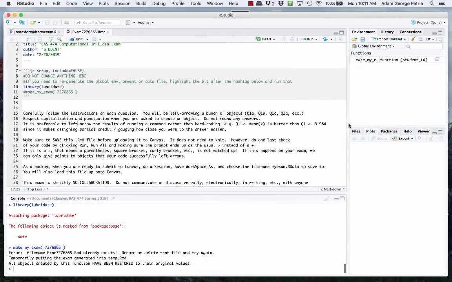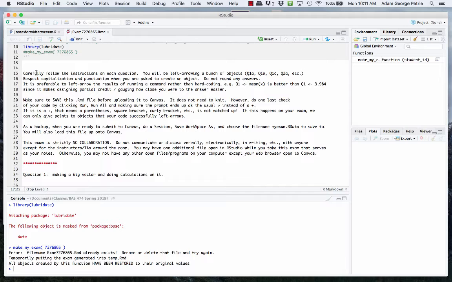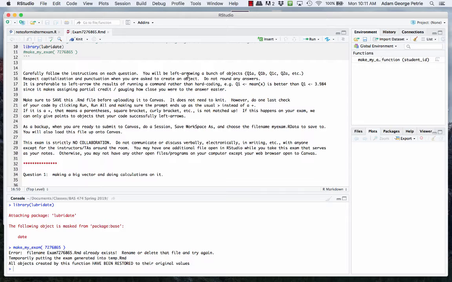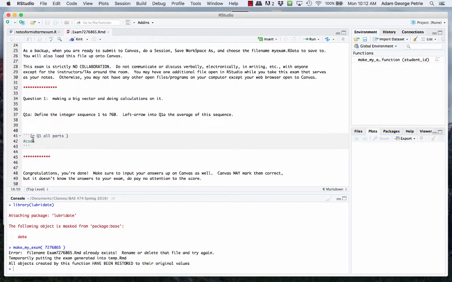You'll want to resize your window so that you can read the instructions. These will be the same set of instructions as for your exam here. Basically, you'll be left arrowing a bunch of objects as you work your way through that exam, and that's how we're going to be grading your exam here. All right, so you'll see a bunch of questions, you'll see some R code, and you just put in your code to answer the question that's asked.